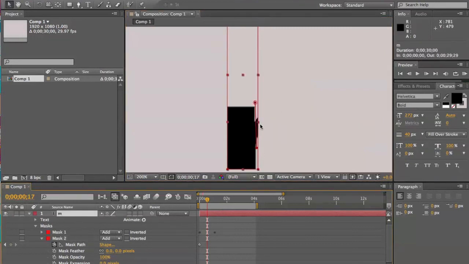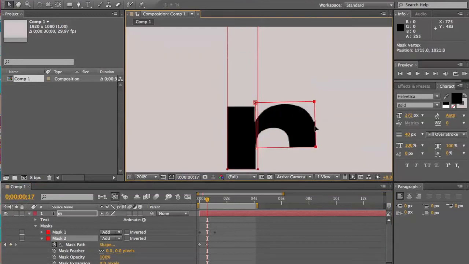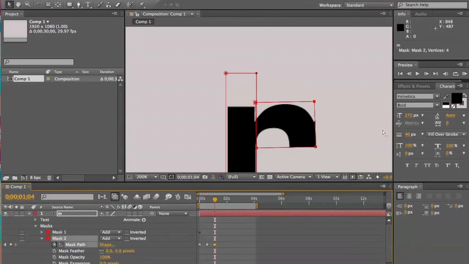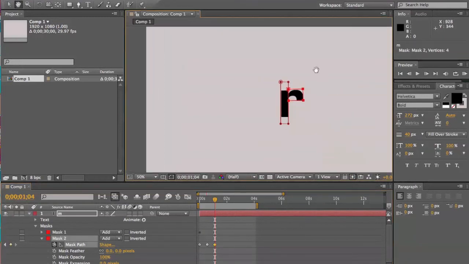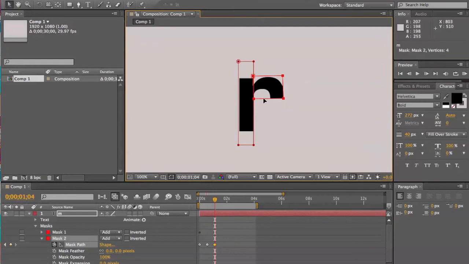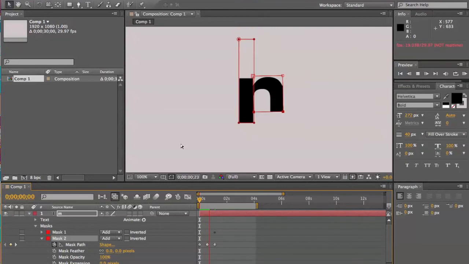We're just going to be transforming the mask so that it will only reveal just this part of the letter right there. And then we move on to the last keyframe right about there, and reveal the bottom part of the first curve in the letter, like so. There you go. Now let's look at a preview and see how synchronized it is.